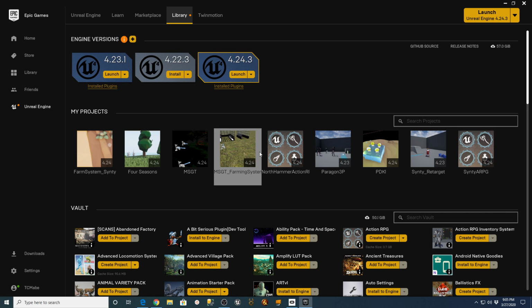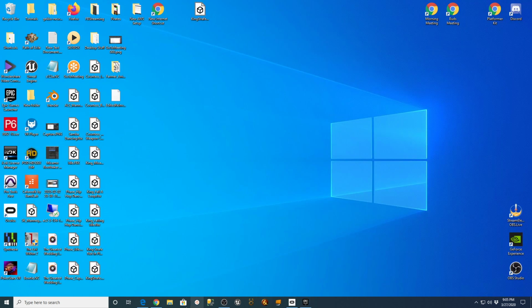Tonight's live stream is going to be about working with the multiplayer survival game template and also with the farming system, and then integration with some of the Synty Polygon assets.